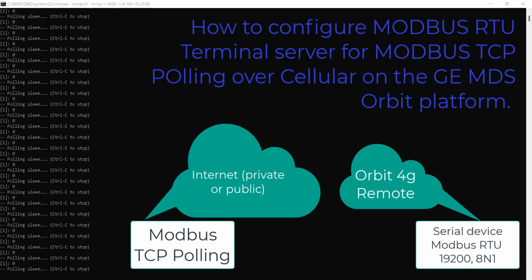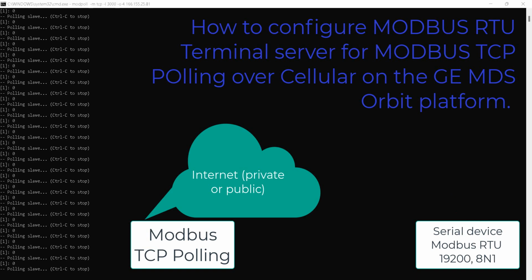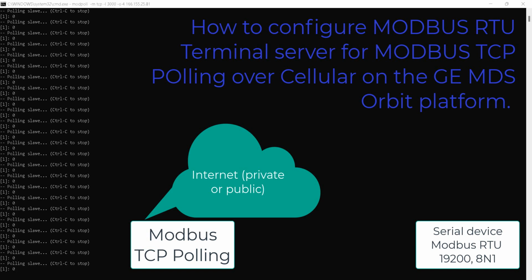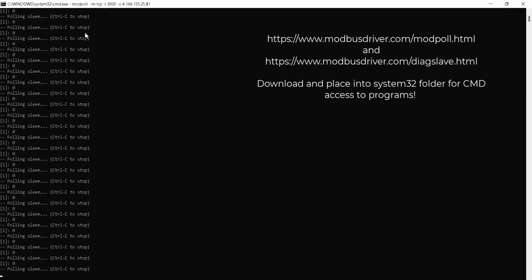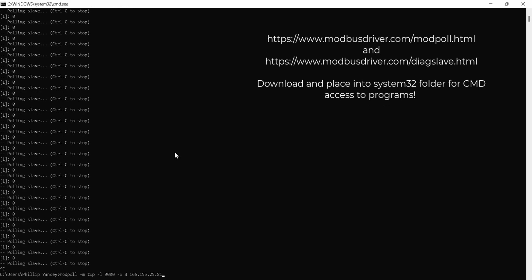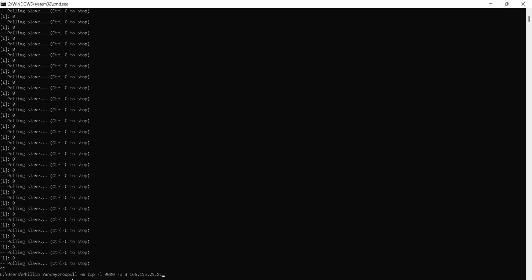All right, so this is a quick video on setting up a Modbus TCP polling on an Orbit Cellular where we're doing serial translation on the remote. In this scenario, I'm using a program called ModPoll. This is a command line, just Modbus polling program. My parameters here are basically ModPoll, I'm doing Modbus TCP, I have an interval delay of 3000, and I have a 4-second timeout delay.